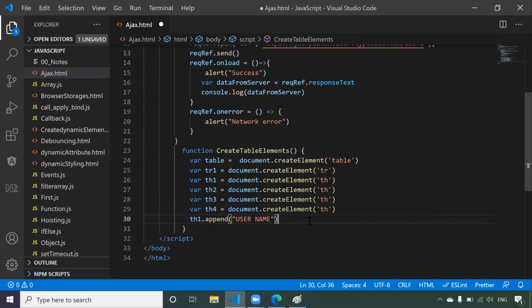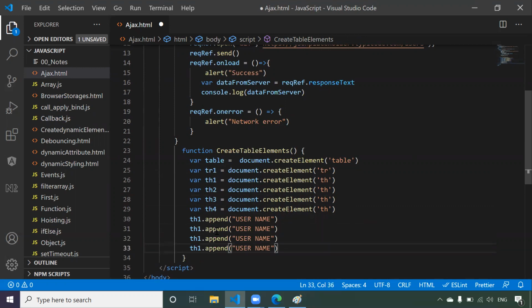That's it. Now in the same way, we have to append data for all the ths, right? So let me copy this code. For th2, it should be something like email. So let me make it "email". And for here, it should be "city". And here it should be "phone number". And it should be like th3, th4. Means for th1 we are appending username, th2 email, th3 city and th4 phone number.